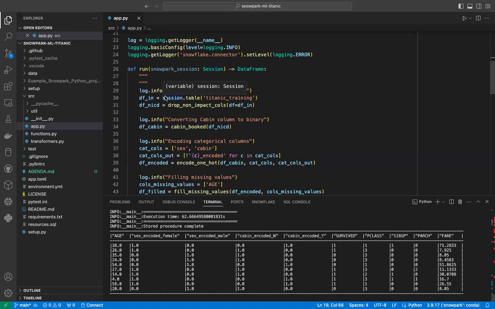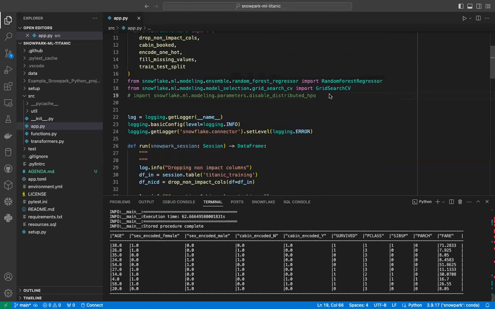Now we will see how to enable and disable this feature. The best thing about it is that it is by default enabled. And if you run a pipeline, it will be using the distributed hyperparameter tuning feature. But if you want to disable it, you have to import this statement, and that will disable your distributed hyperparameter optimization.